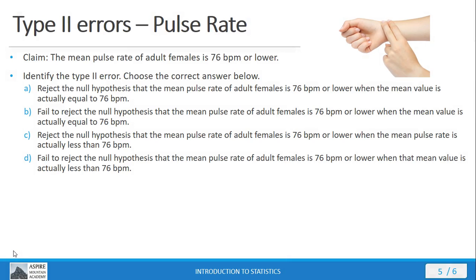Let's look at one more example, again with the pulse rate for the females. So what is the Type 2 error here with this claim? Again, stop the video, come up with your answer, then come back. We'll see how well you did.